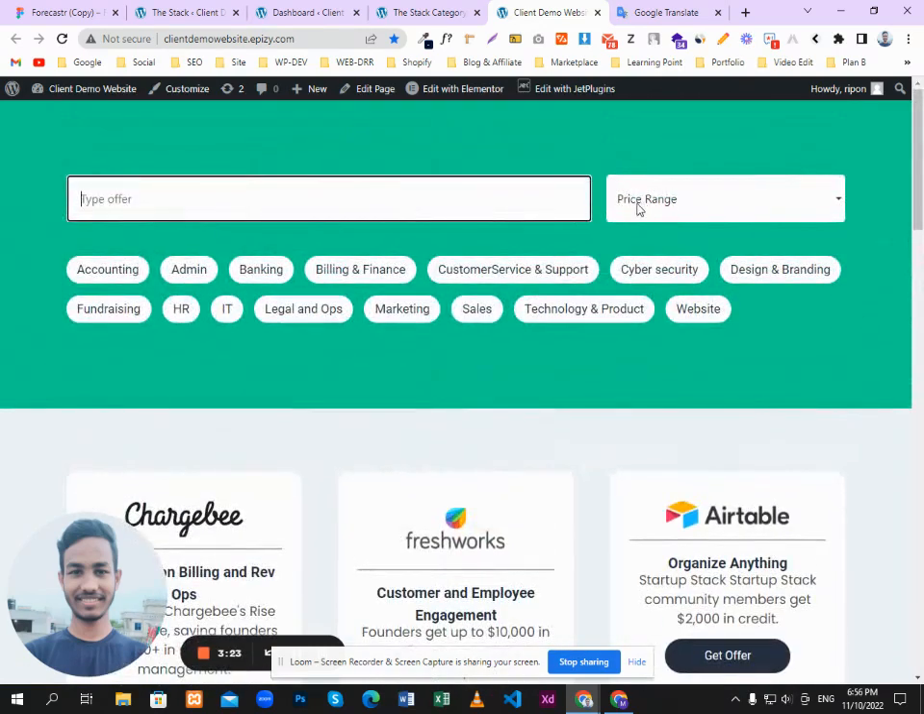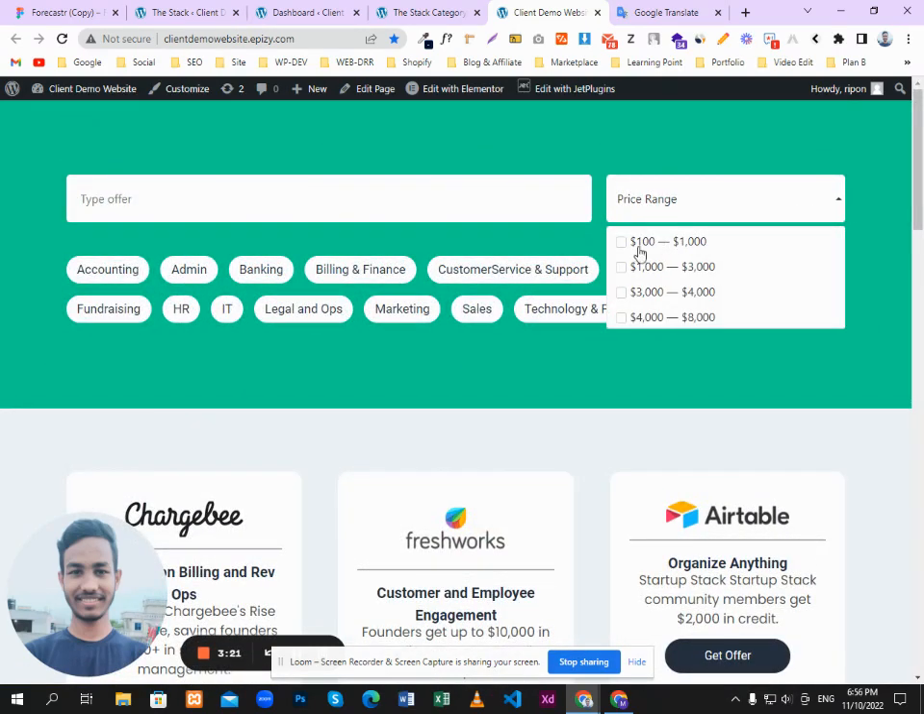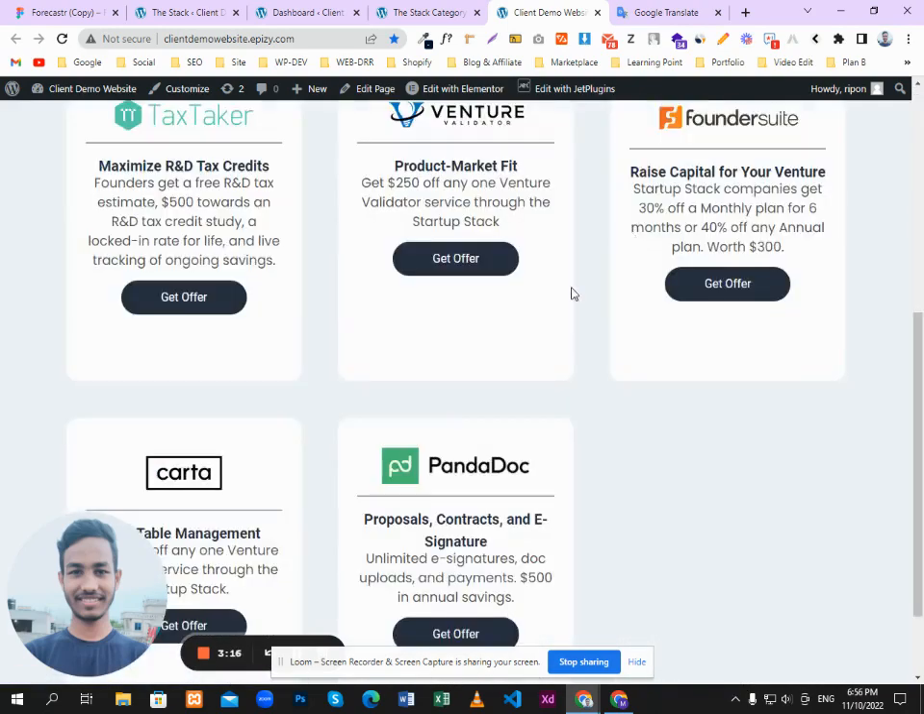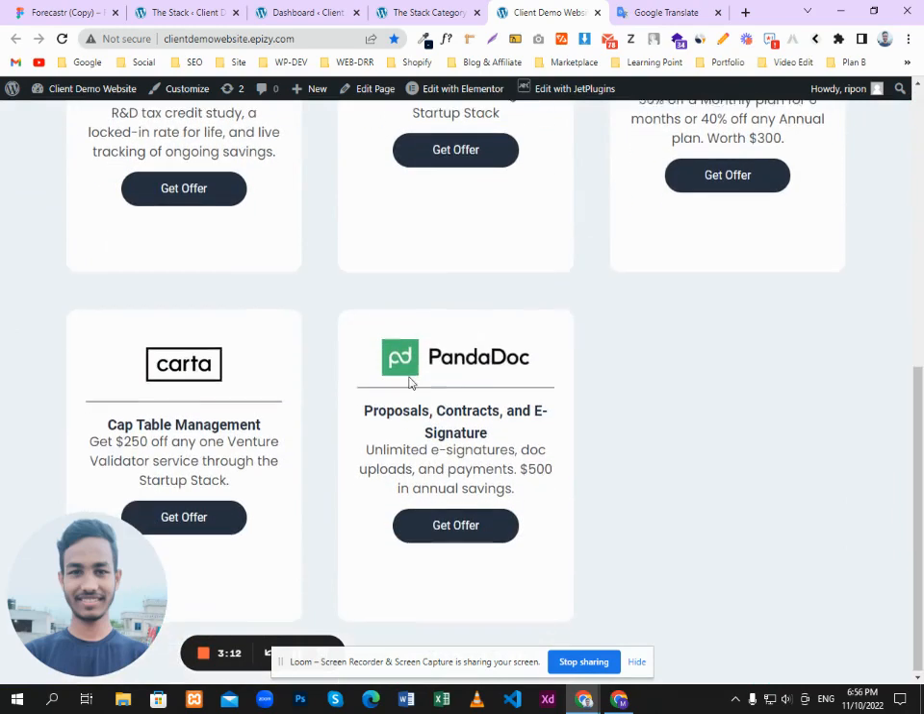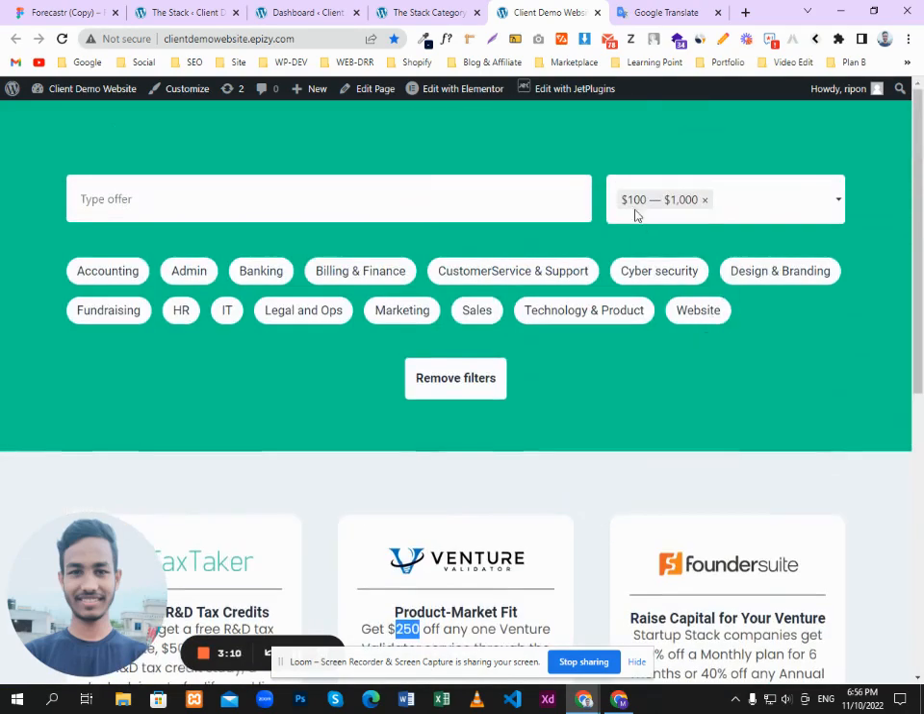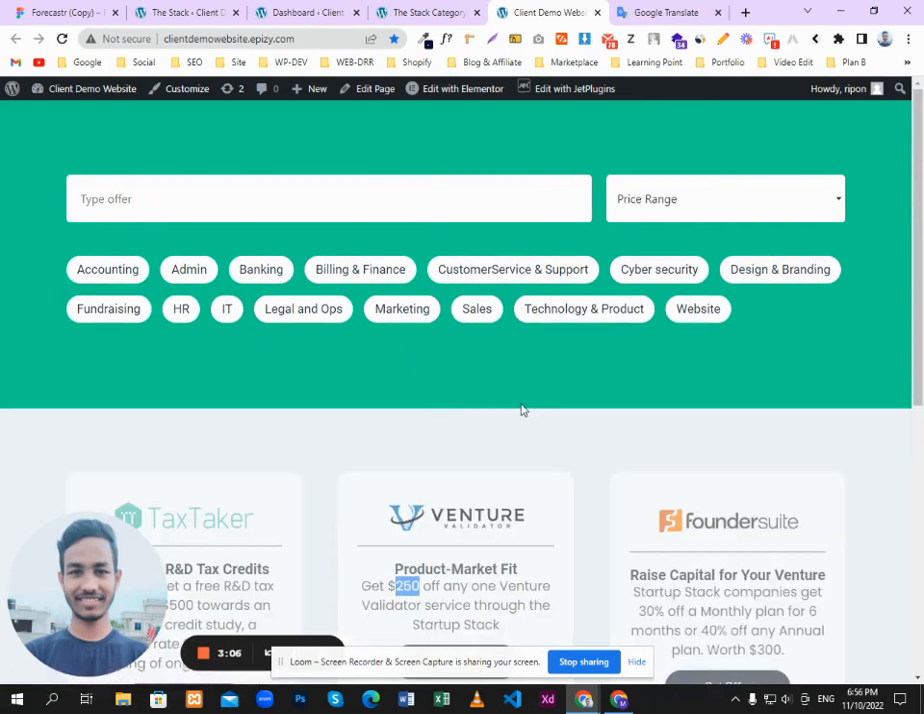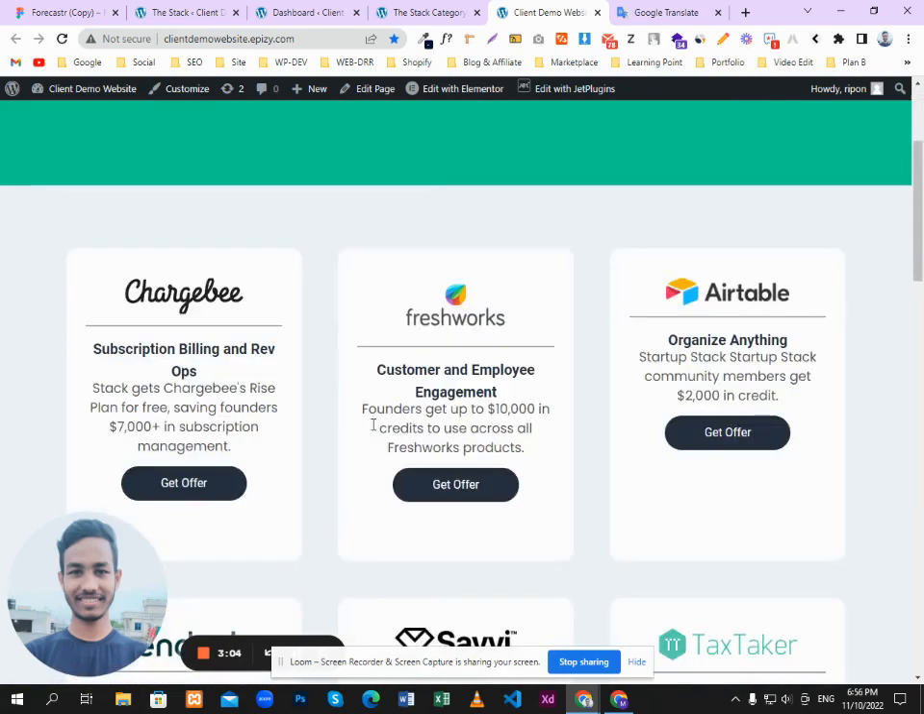Okay, so now price range. I click 100 to 1000. I click and open this price. It shows the 250 and 500 results. And I remove this filter, so it returns to the default phase.